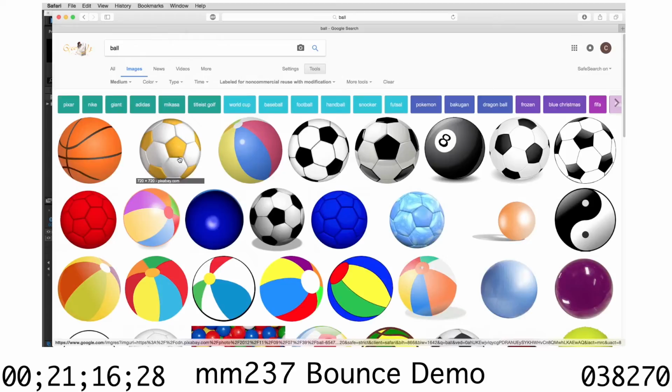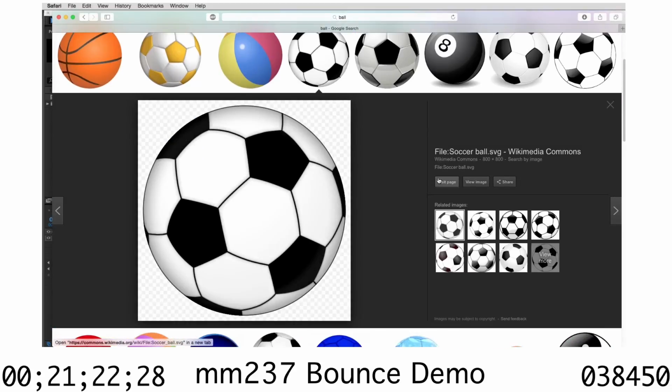Okay, there's Pixabay, which I think is pretty open source, and there's Wikipedia, which I totally love. So I'm going to go Wikipedia. And this already has an alpha channel. Oh, it's an SVG. After Effects will not like SVG.